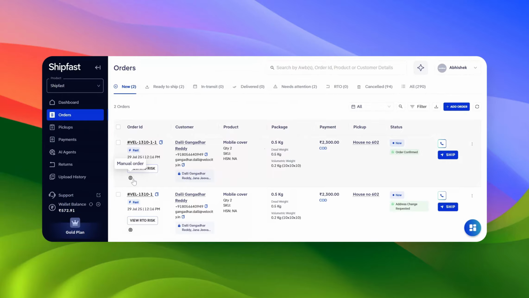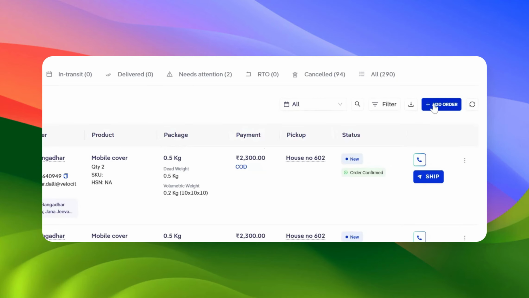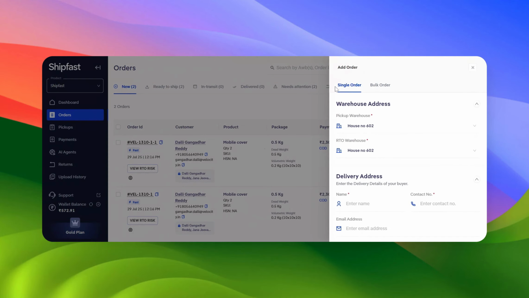By clicking on this tab, you can determine whether the order has come from Shopify, Unicommerce, OMS, or other sales channels. In case you want to create a manual order, you have to click on Add Order. Once you click here, you can choose to create orders individually or in bulk.